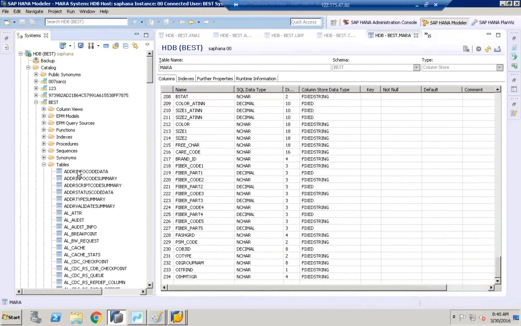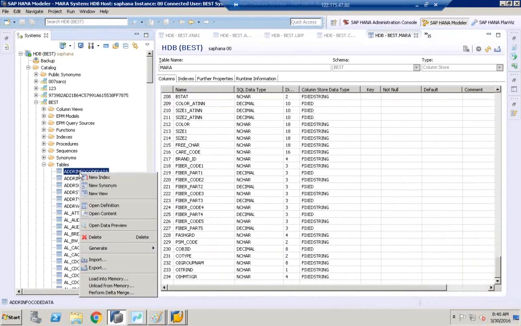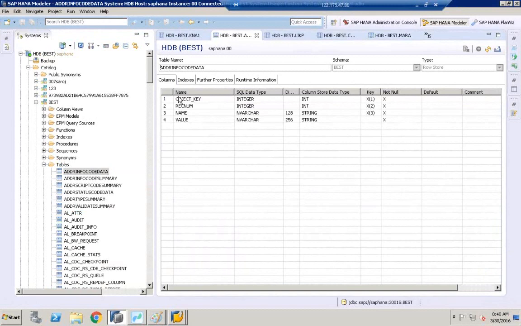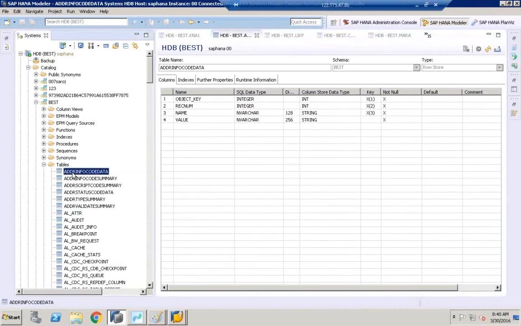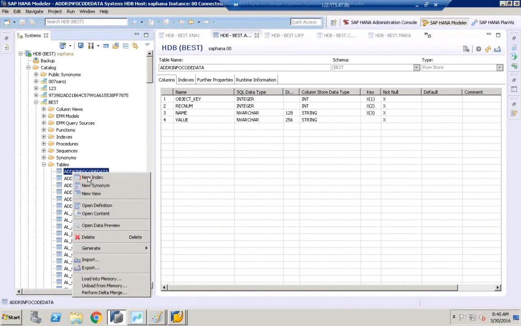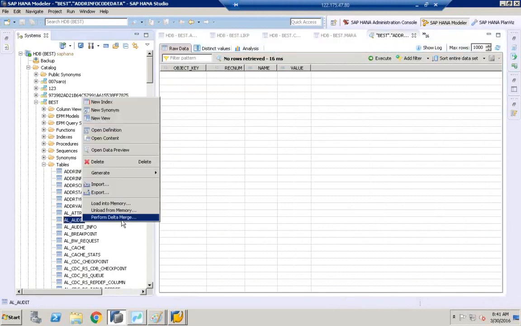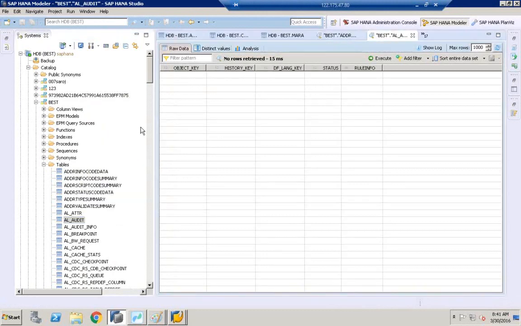So when to store in row, when to store in column? Row-oriented tables are good for single selects. Single select means one row but all the columns. Or when you do a select all, right click, open data preview, you're trying to read the entire table. Select all.